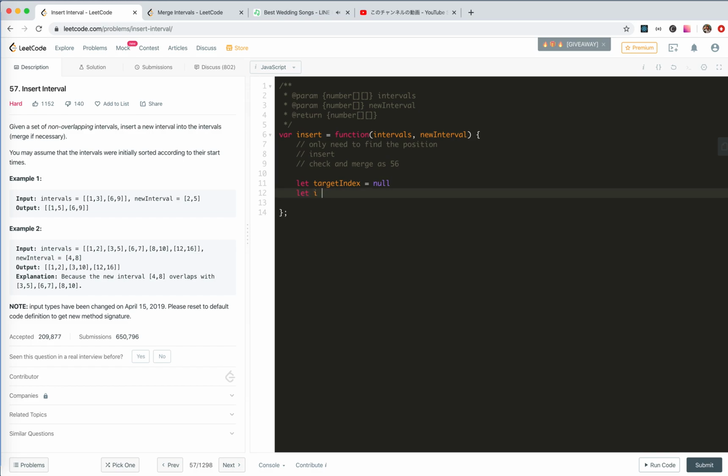Let the start equal 0, let end equal n minus 1. If there is space, we do binary search. At the end, there will be only one element, right? So we find the middle, which equals Math.floor of start plus end. We go to the left, smaller one.